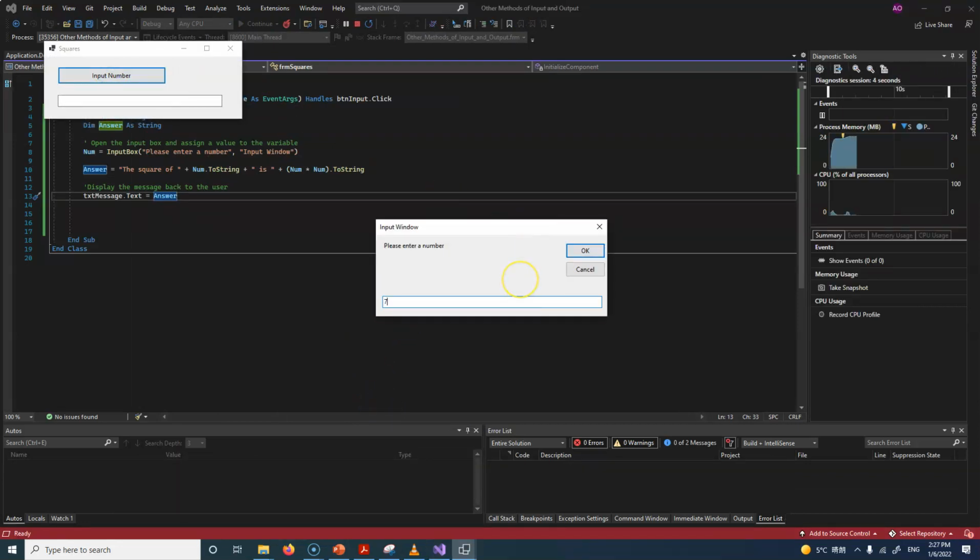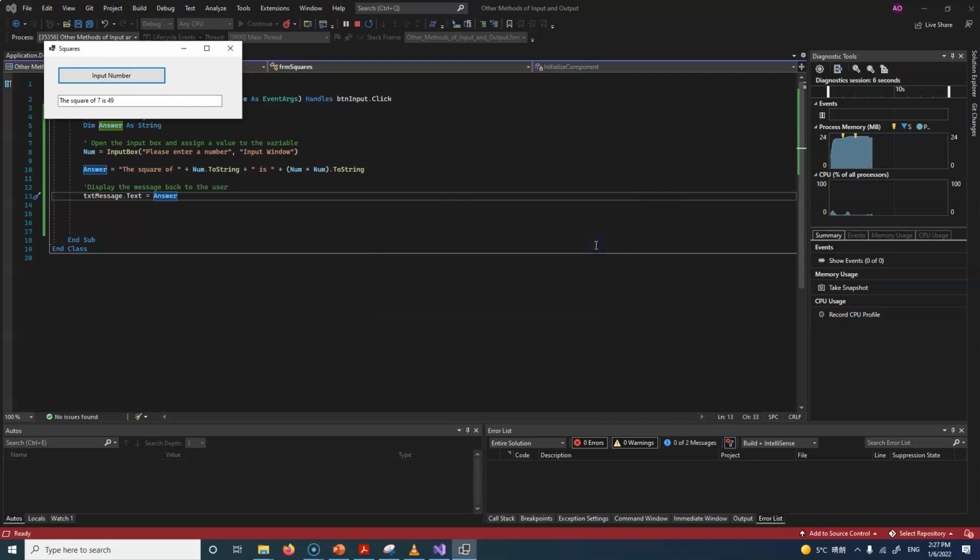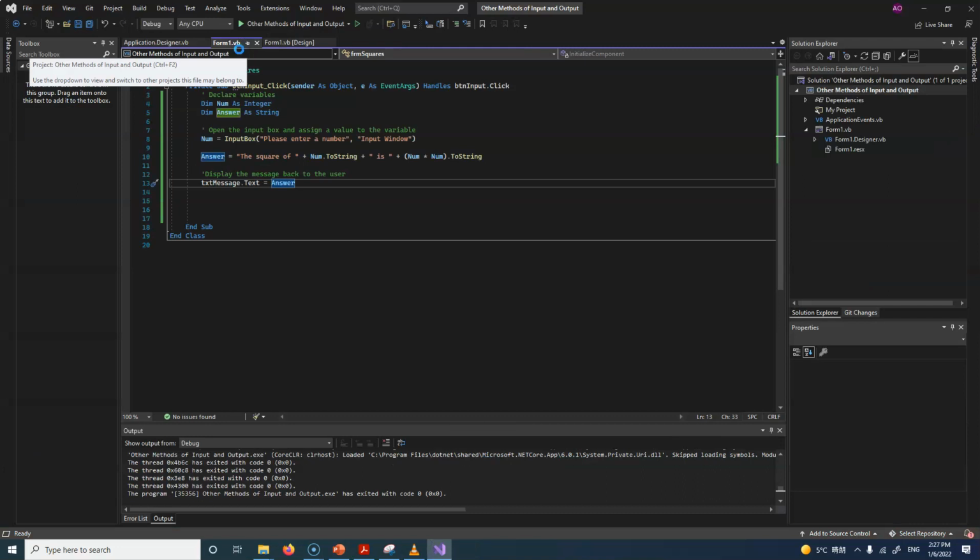Loaded it up, which was exactly the same as before, so I put 7. And this time it comes up the answer. It says the square of 7 is 49. Okay, so again, you've got to make sure that if you're mixing numbers and strings when you're joining them together, you need to convert the integer to a string, like so. I'm going to close that. We're going to go back to where it was there.